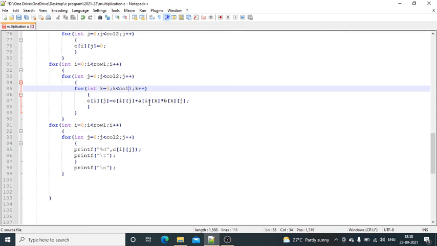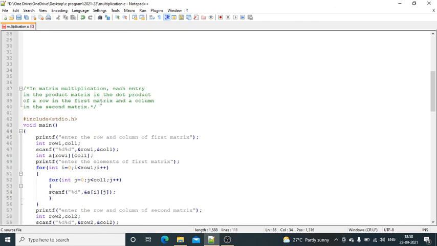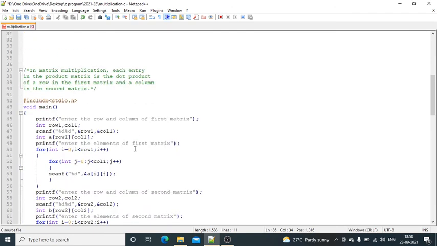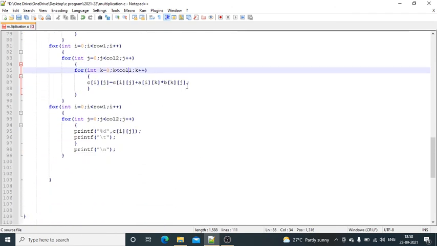0 will be added with A of ik. i is currently 0, k is currently 0, so it's A of 0, 0 into B of k, 0, 0, and j is also 0. So A of 0, 0 will be multiplied with B of 0, 0. So that's the thing we have to do first of all. A of 0, 0 will be multiplied with B of 0, 0. That result will be stored in C of ij.